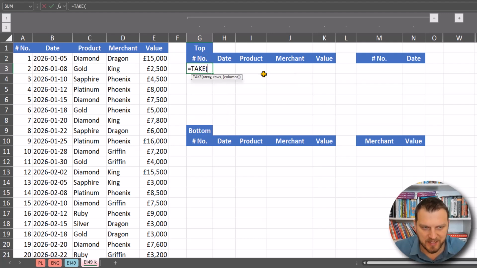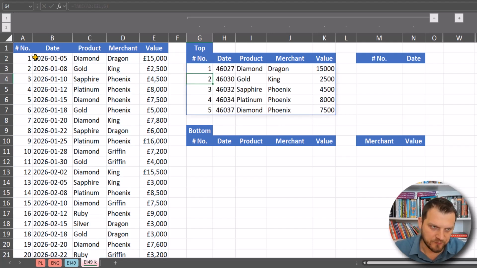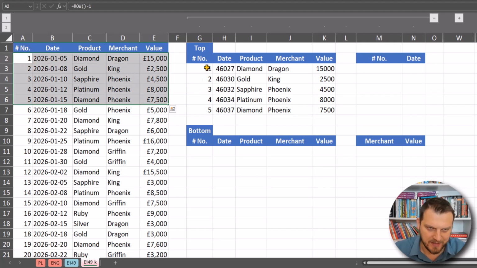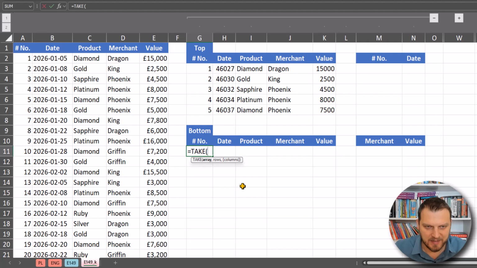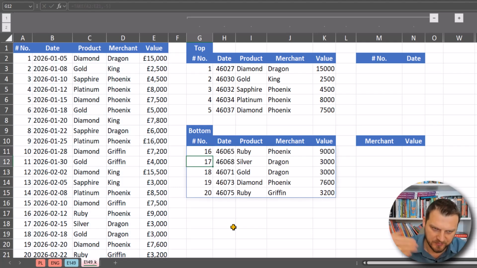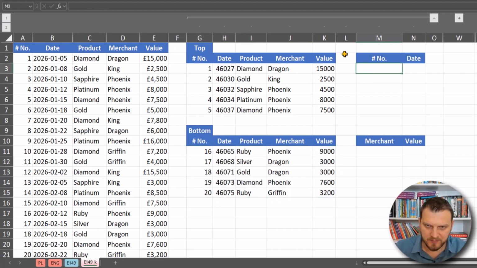So we are writing the take function, and we need here this range, and we want top rows, so just 5, and we will get 5 rows from the start of our data. When we write the take function with negative values, so -5, we'll be taking values from the bottom side of our data, but they are still in order in our data, so we can see this order. And based on this, we can only choose the left columns or right columns.